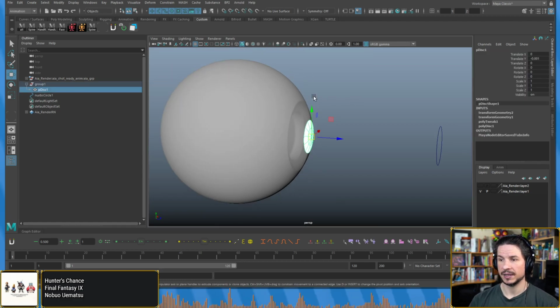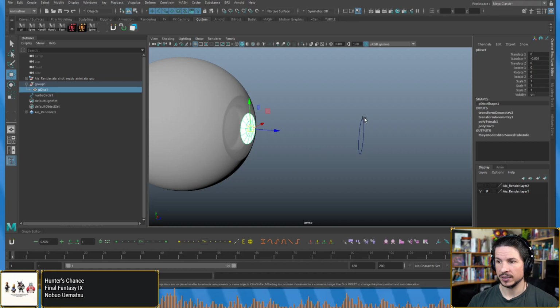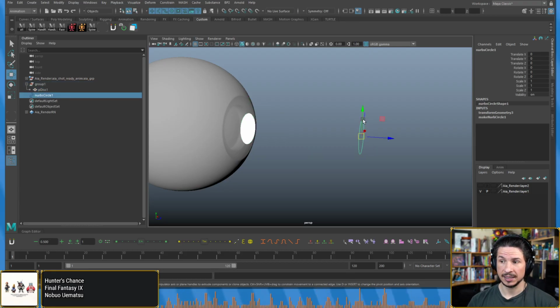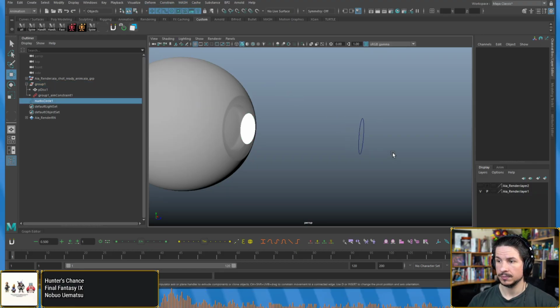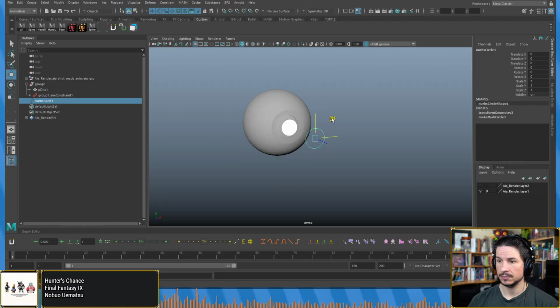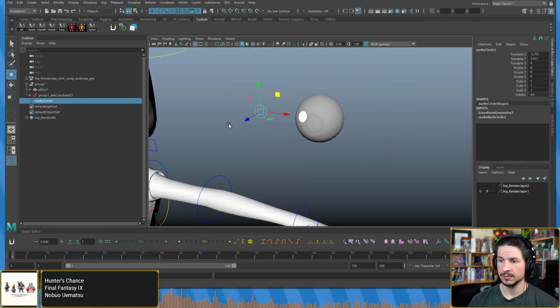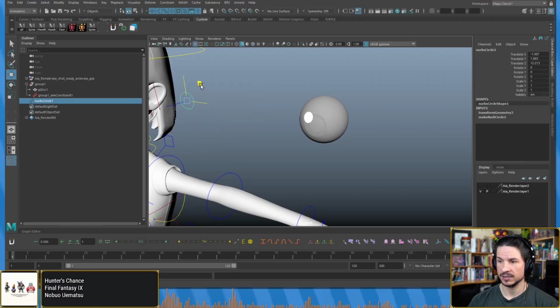So if I come in here, I'm going to select the object that leads. This is going to be the eye control. Then the group, constrain, aim, and now I have a control that lets me move the shine interactively. Just like that.